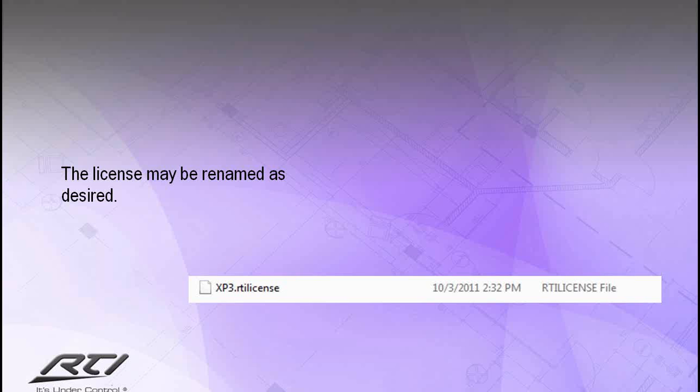For example, this one's called the XP3 license, so it could be the Jones family license or whatever you wanted to call it. But again, it's a renamable file, and we can just throw it in a folder on our desktop or wherever we'd like to keep it. So that's the process. We get the app, we load it onto the iOS device, and we obtain a license for each Apple device used in our system.